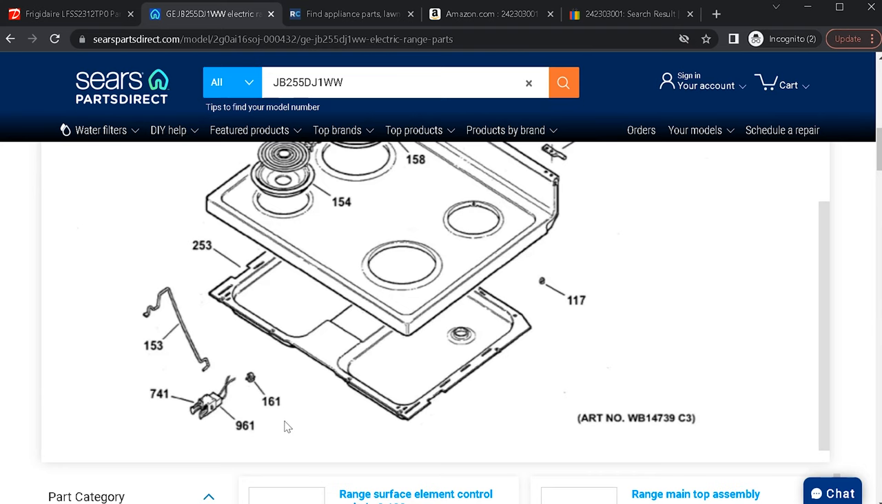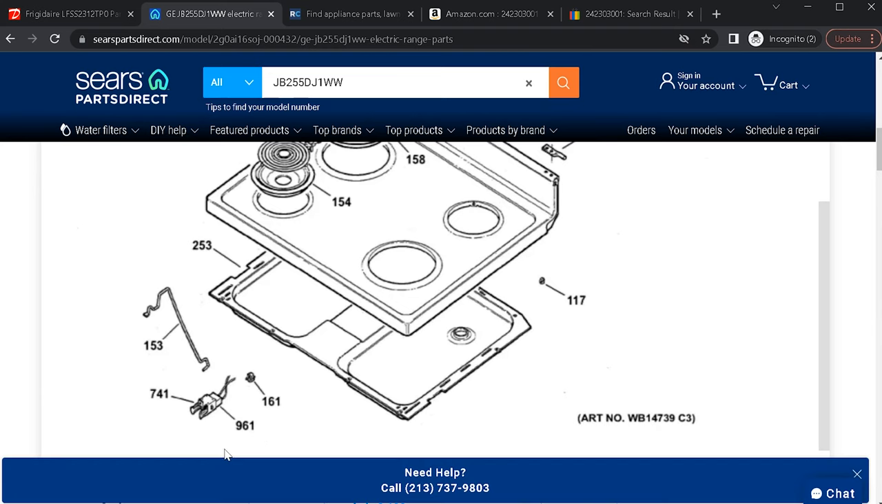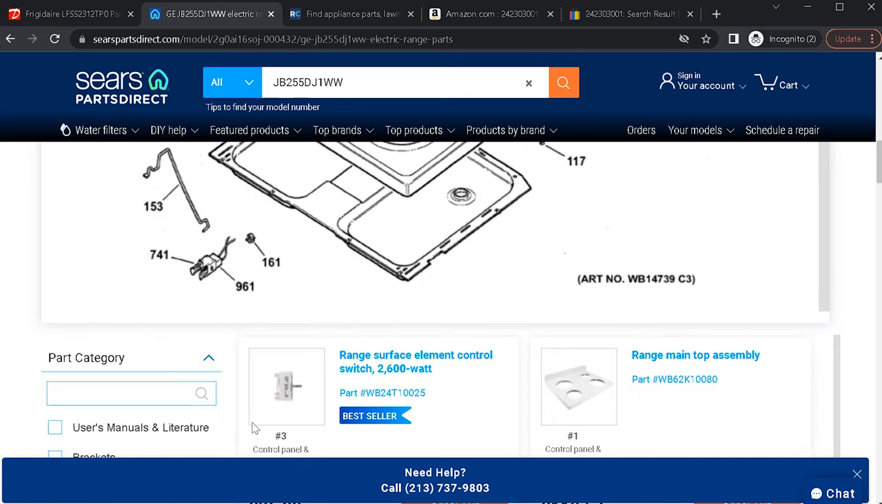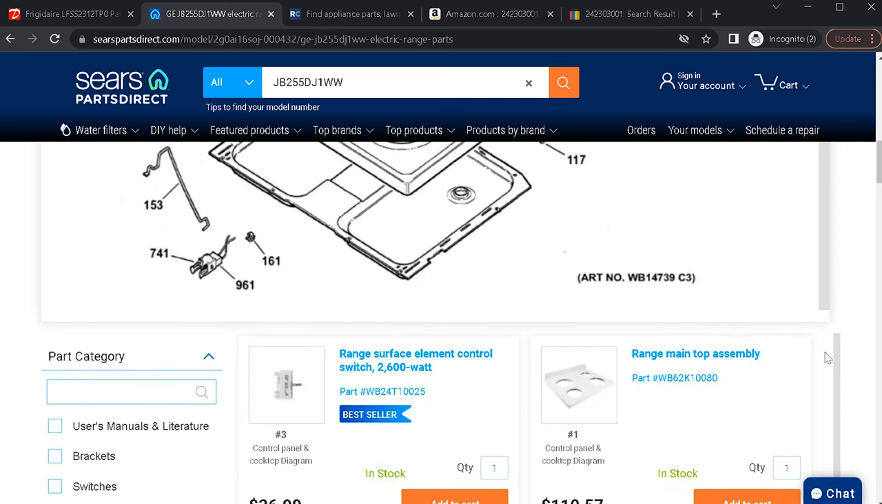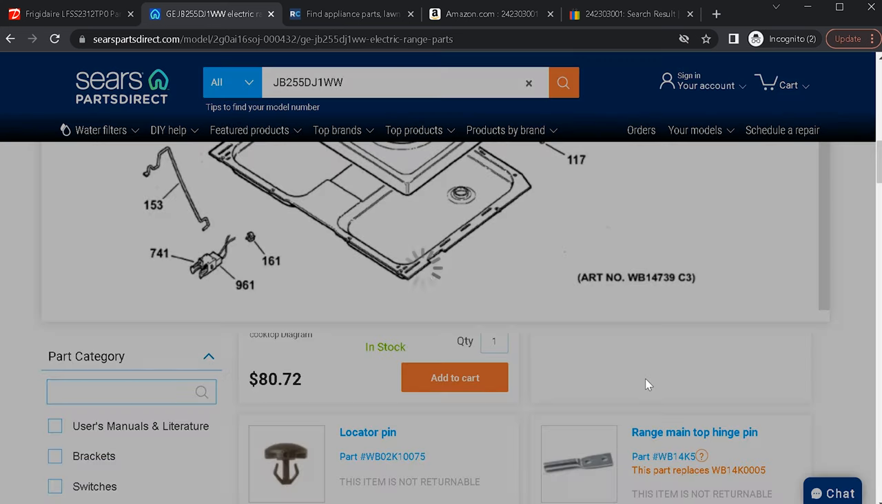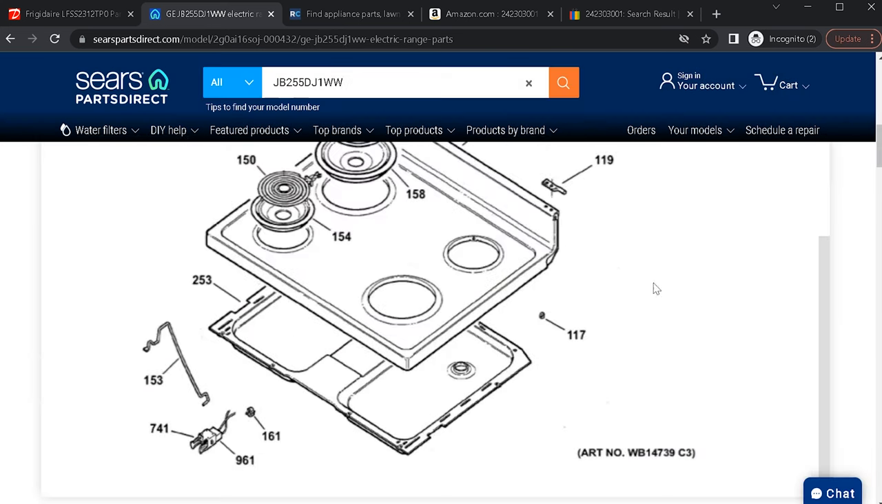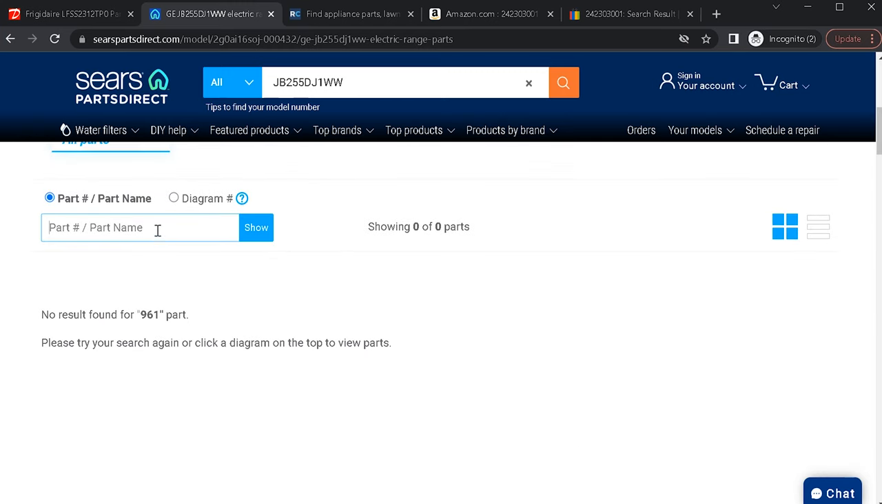Diagram number 961, and the clip, 741, is optional, but I would normally order that as well. On this site, the parts list is a bit annoying to use. It's narrow and it loads slowly with a lag, so it's easier to simply find the diagram number and then plug it into the search. Like this.